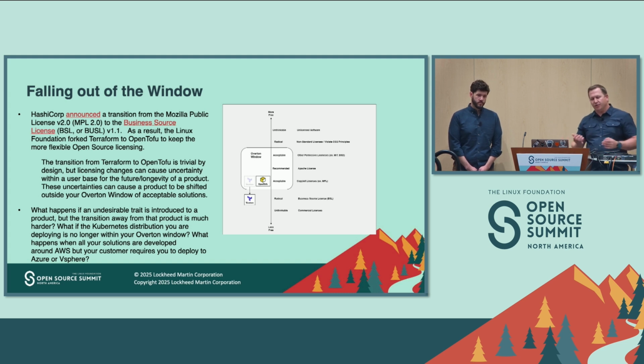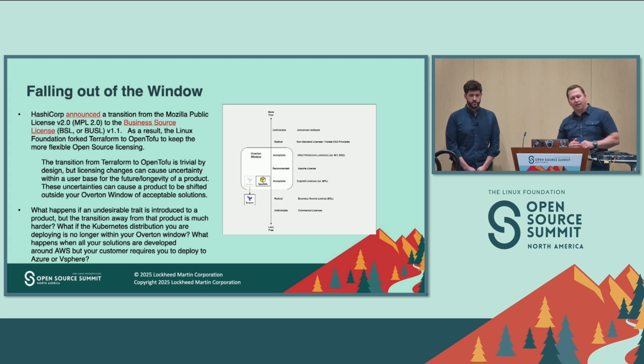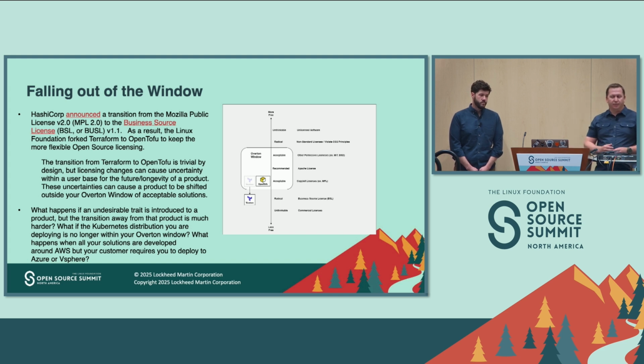But consider what happens when products shift out of your Overton window that are more detrimental and harder to refactor. So what happens if the Kubernetes distribution you're leveraging is no longer acceptable and shifts out of your window? Have you architected your system to be able to support that change?